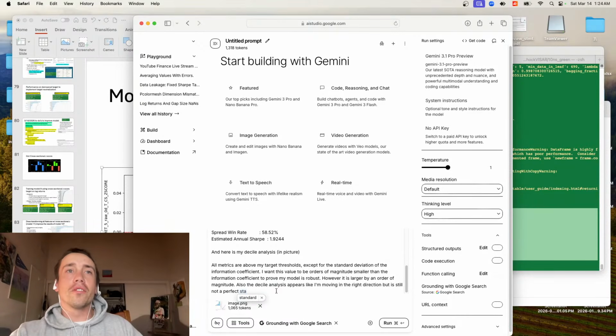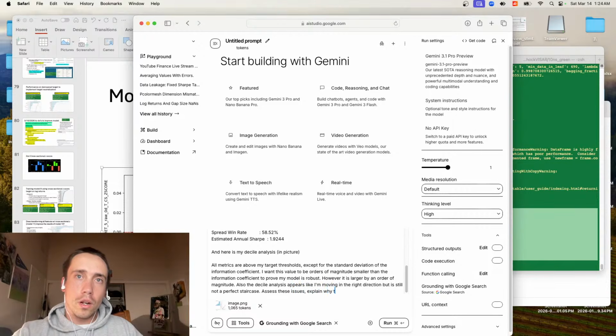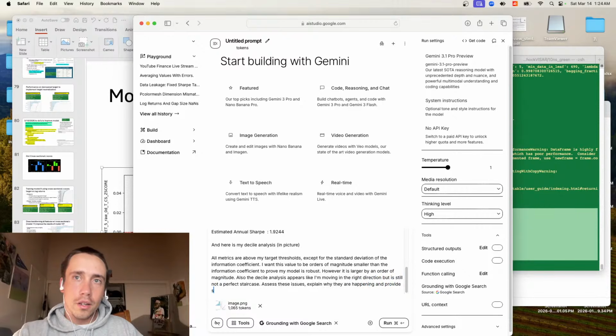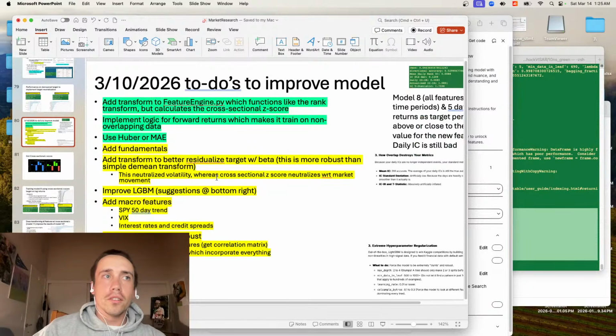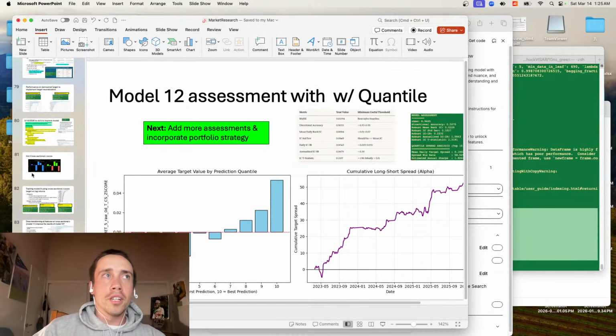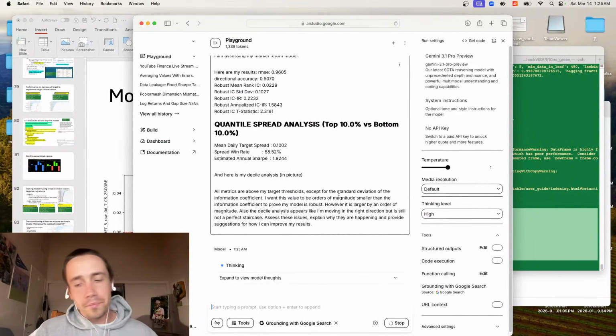The decile analysis is moving in the right direction, but it's not a perfect staircase. Assess these issues. Explain why they are happening. And provide suggestions for how I can improve my results. Okay, so now I have all of these to-dos. Let's see if it tells me anything other than this stuff. And if it doesn't tell me anything new, then I'm going to go ahead and add fundamental features to the model.